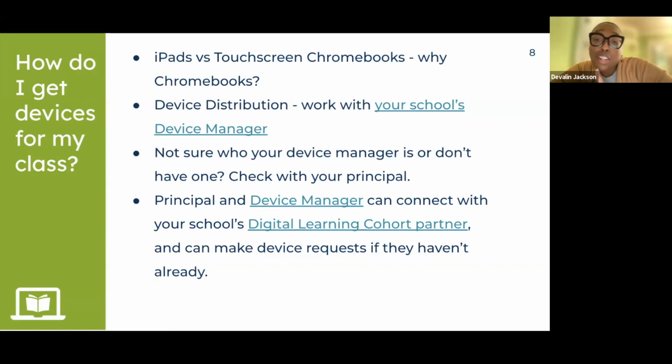And if you don't see your school listed, that's when you would check in with your admin or your principal. You may not have one yet, but that's a great way to have a deeper conversation with your admin about, hey, I didn't see us on the list. Are you our device manager? Do you know who may be interested? Or maybe you may be interested, and we would be excited to partner with you and your site deeply. And then the next step would be connecting with your digital learning cohort partner.